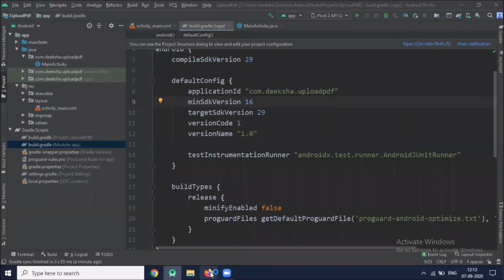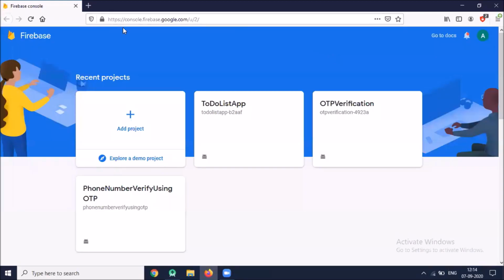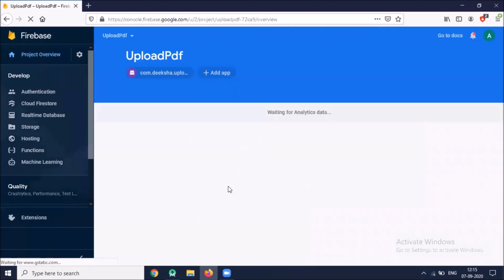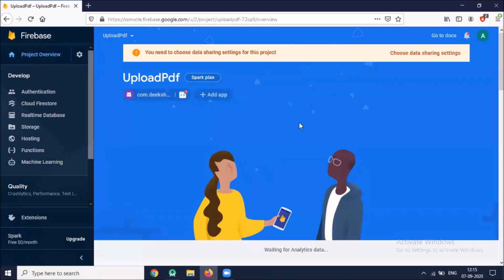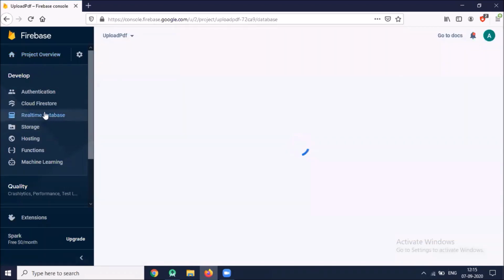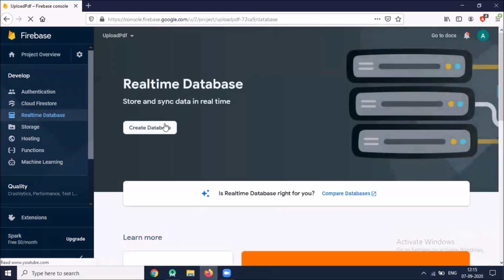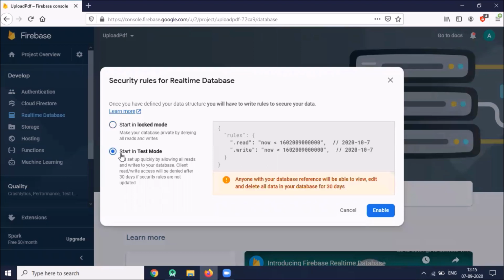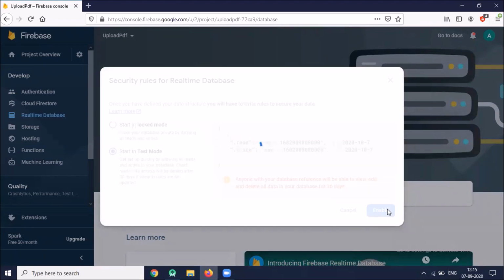Now open your browser and open console, Firebase console. Here you can see our upload PDF project is created. Remember your Firebase login ID and your Android Studio login ID must be same. Click on real-time database. Here we create database. Click on create database. Here I'm selecting start in test mode and enable.